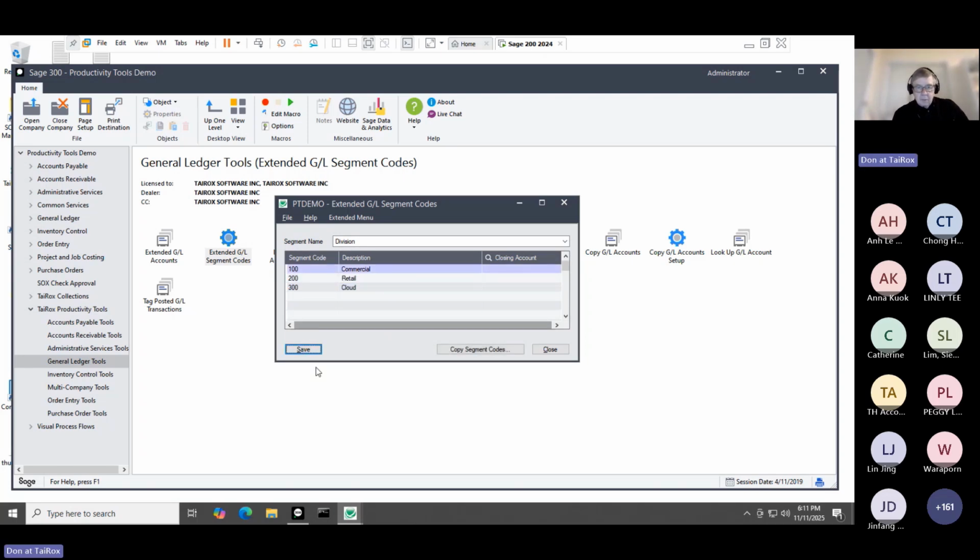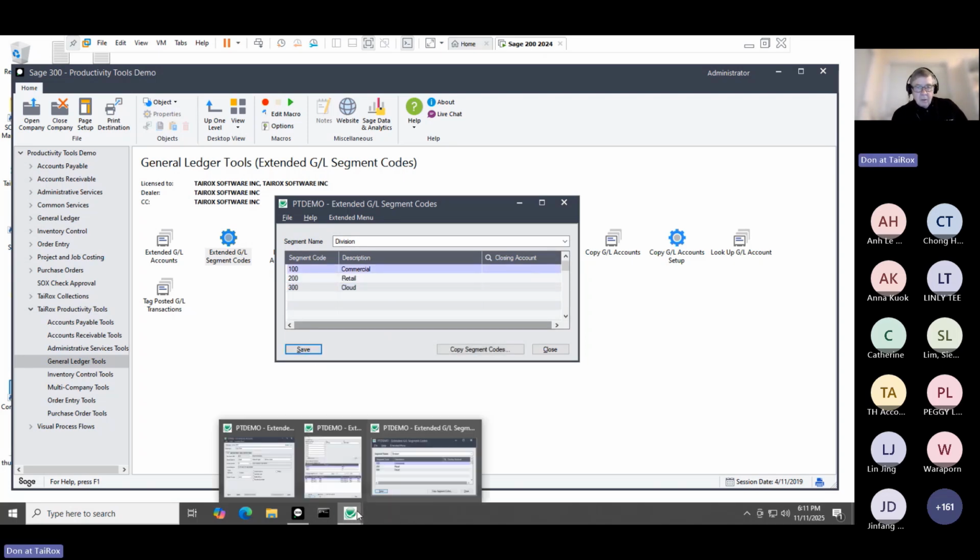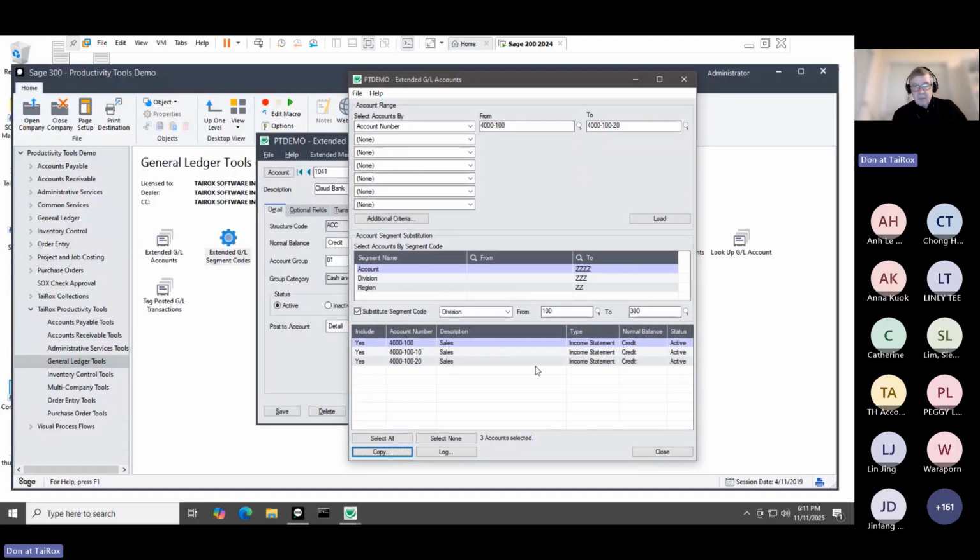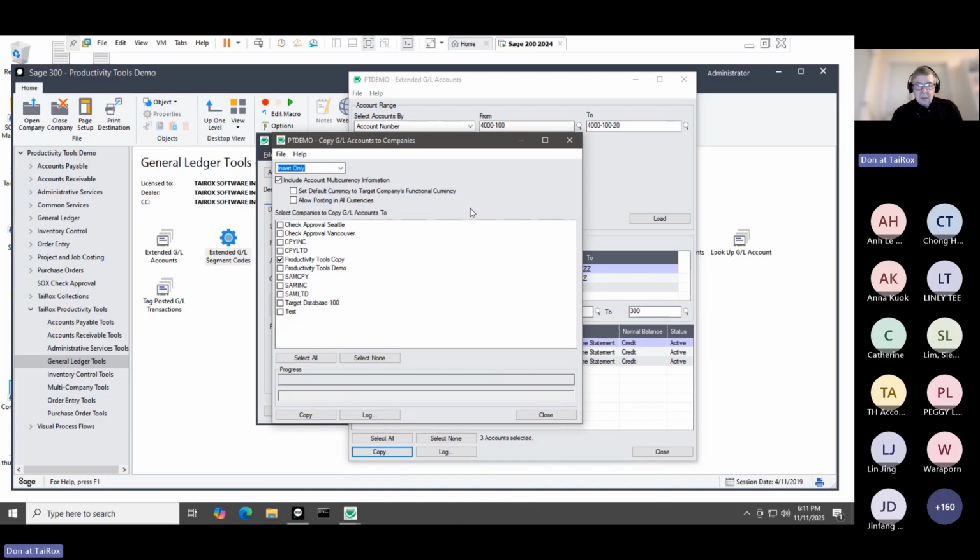a new segment. And now if I go back to my productivity tools demo and say, okay, now I want to copy, you will see that it doesn't object. And notice, not only can I copy that to a different company, I can copy it to the same company. So if I have 20 groupings for sales analysis, I can copy that grouping with a new segment, and do that to the same company.